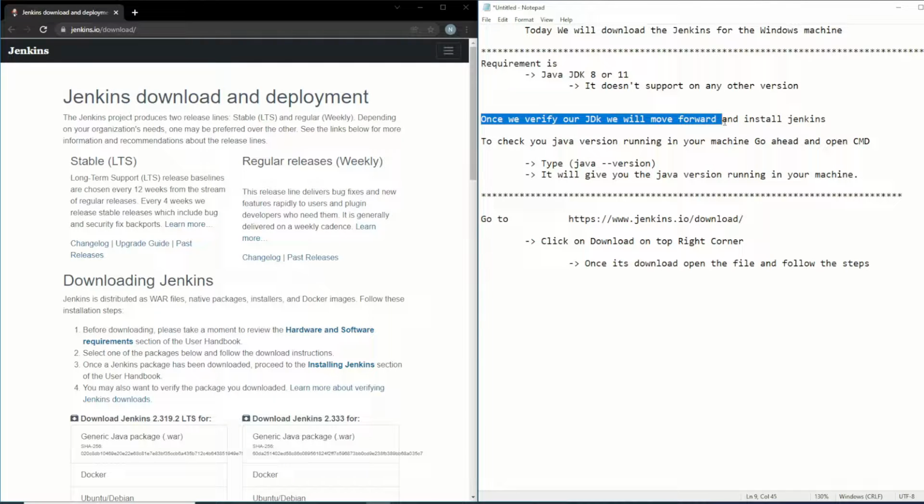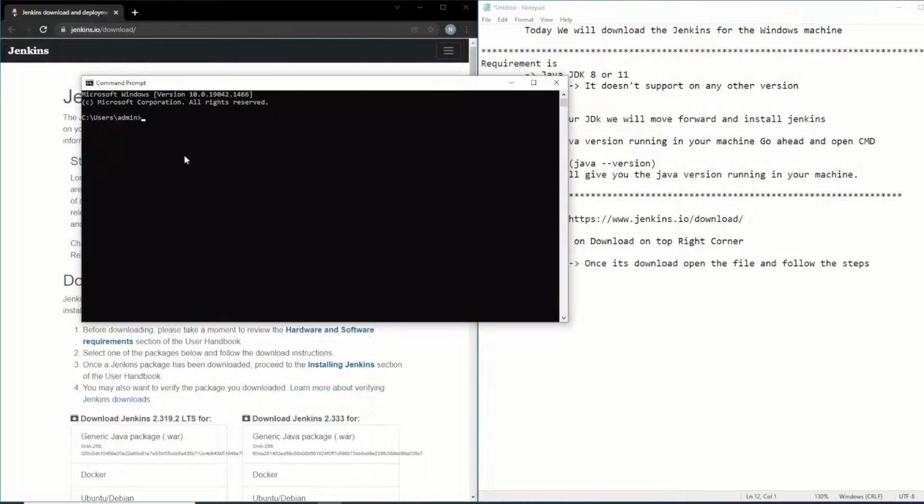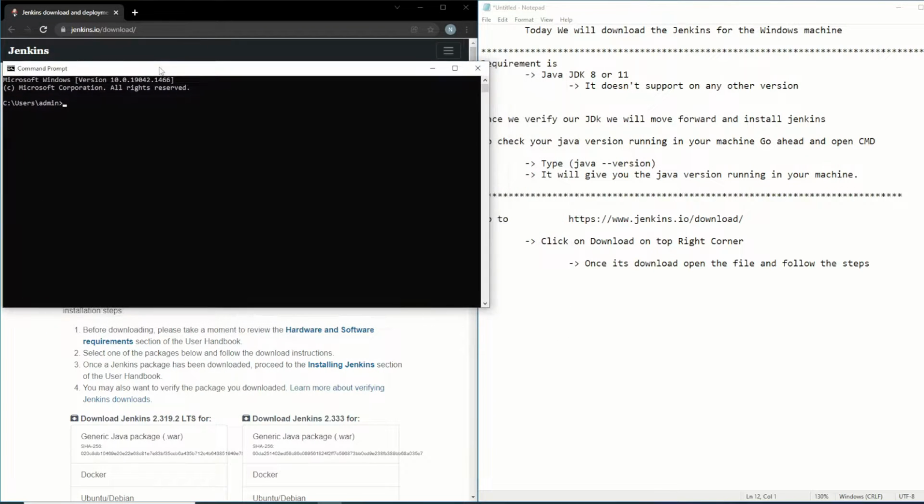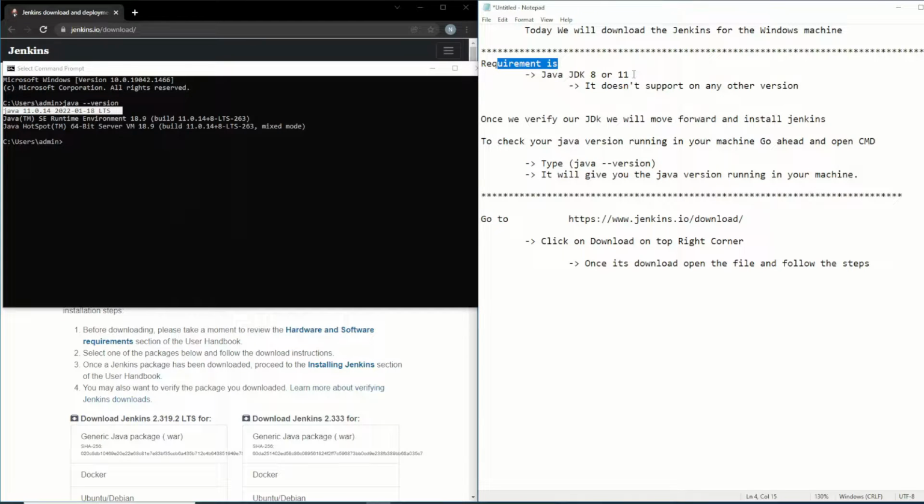If you are not sure whether you have 8, 11 or any other version on your machine, you can always open the command prompt and type java -version, and then you will see what version is running on your machine. If you have 8 or 11, then you are good to go. As you can see, I have Java 11 on my machine, so I'm going to go ahead and install Jenkins.